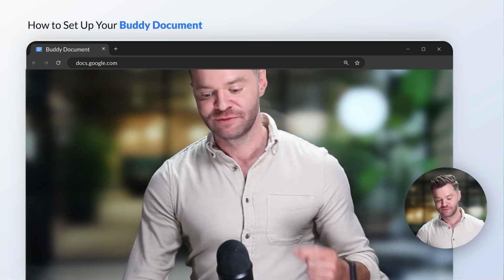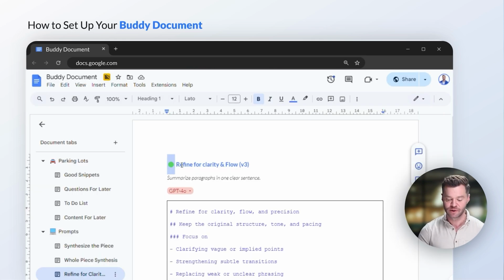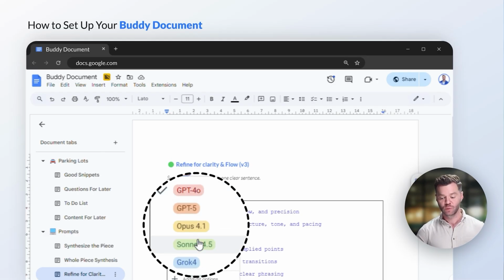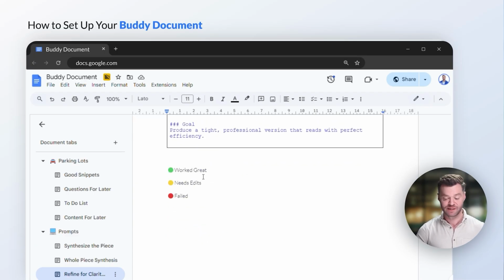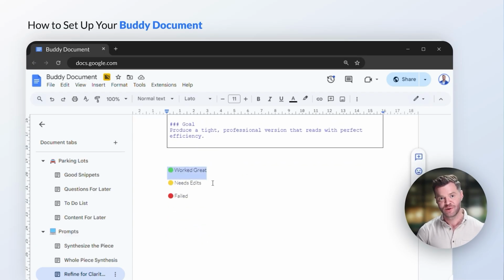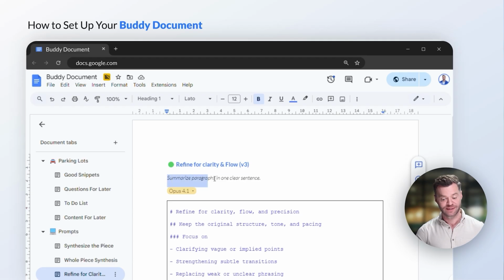I can use little visual cues like a green emoji for the prompts that worked really well, or a dropdown to note which AI model I used. If the prompt did just okay, but maybe it needs some work, I could tag it with yellow. I could tag it with red if it totally failed. I also like to name each prompt and what it does.